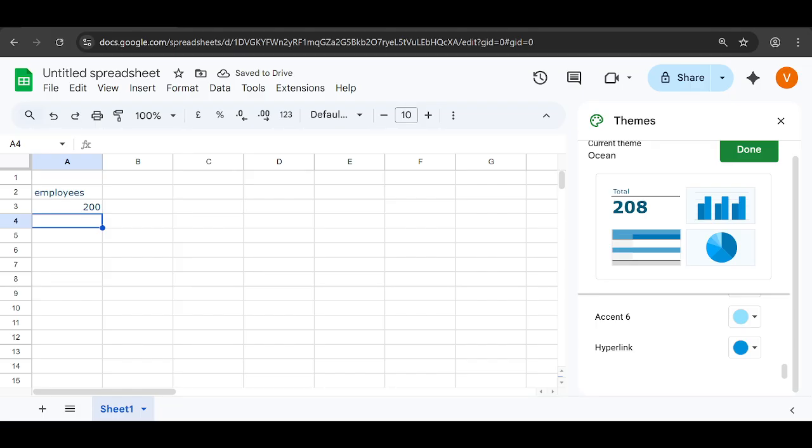You can revisit Format Theme at any time to tweak or switch to another theme, and if you make a change you don't like, use Undo to roll it back. All updates save automatically, so there's no extra step needed to preserve your work.